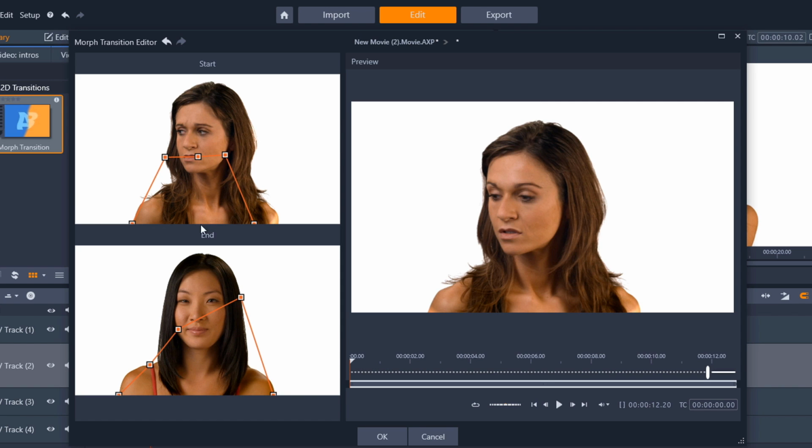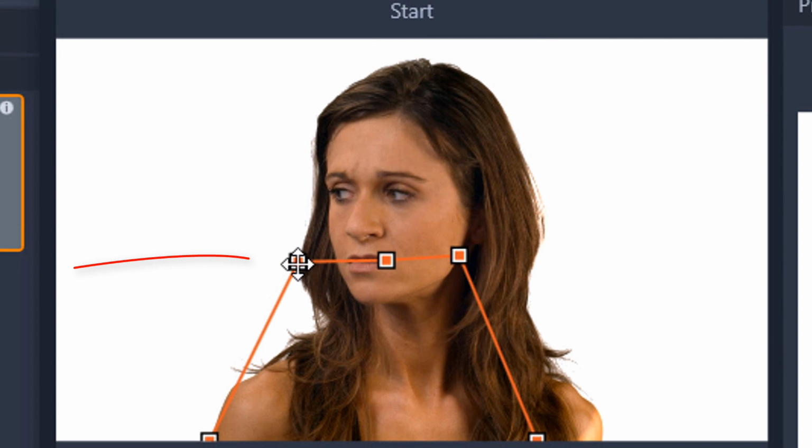In the start and in the end areas that you see here, we're going to drag these nodes around the object to create a reference point for the morph transition to take place. So I can place my cursor over a node until I see a crosshairs, then I can drag the node where I want it. And I can continue to do that with the rest of the nodes.